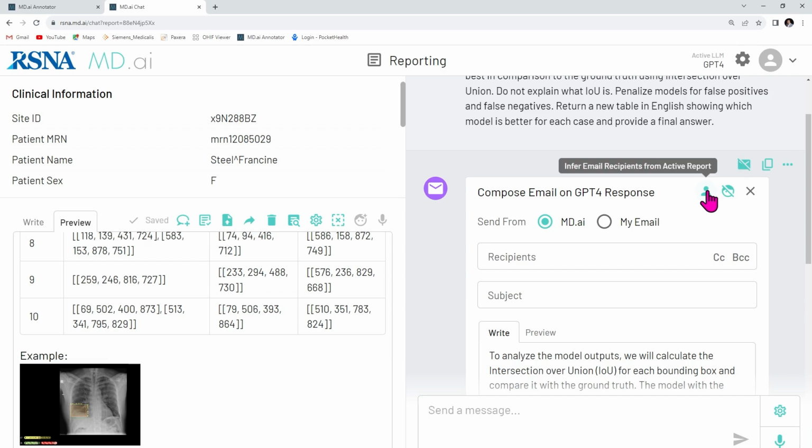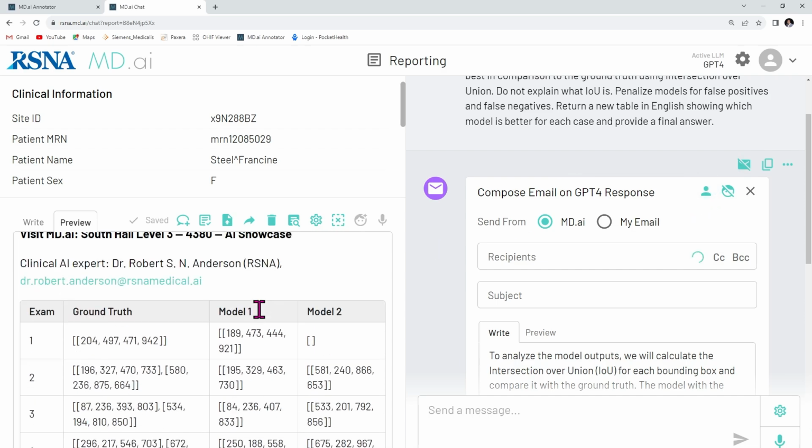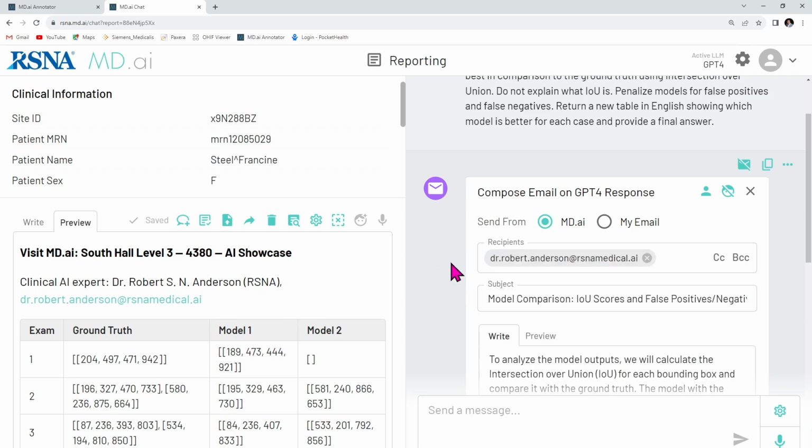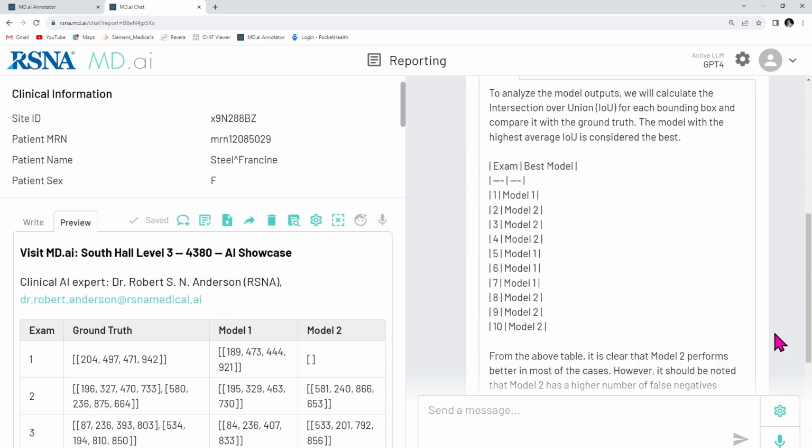Let's say I also want to email the results to another doctor for review. You can click Infer email of recipient, and GPT-4 will automatically retrieve the email for the physician from the report on the left side.